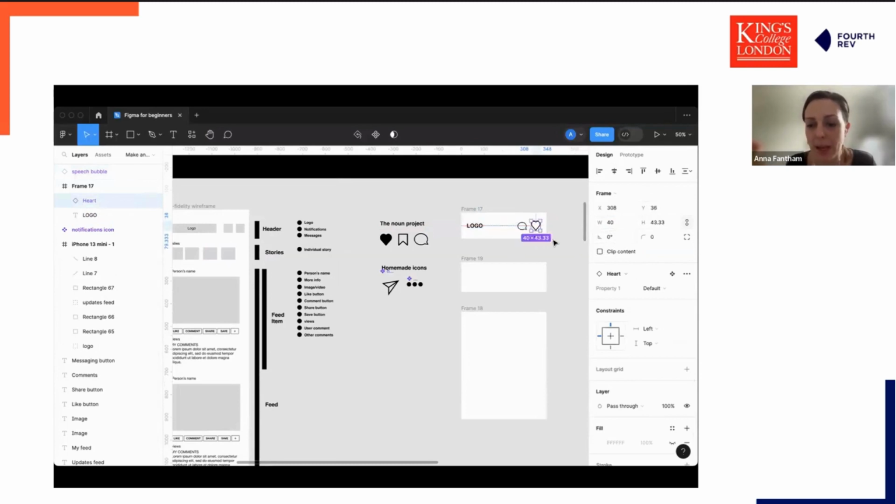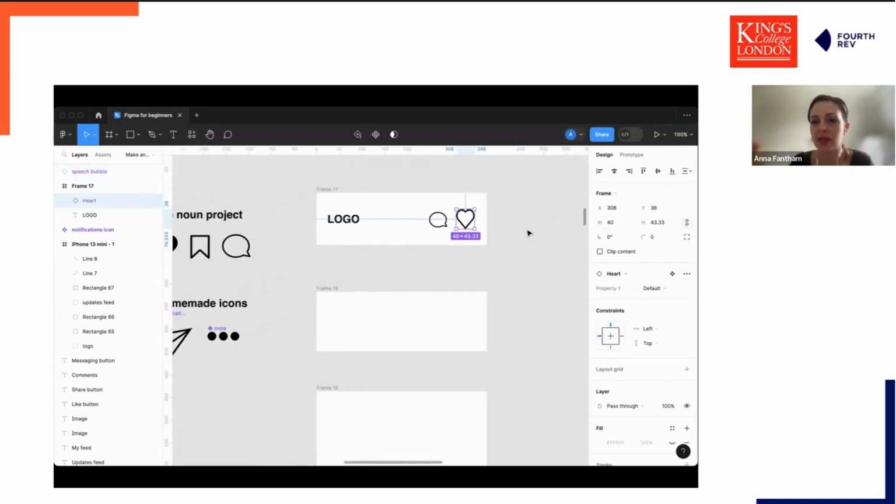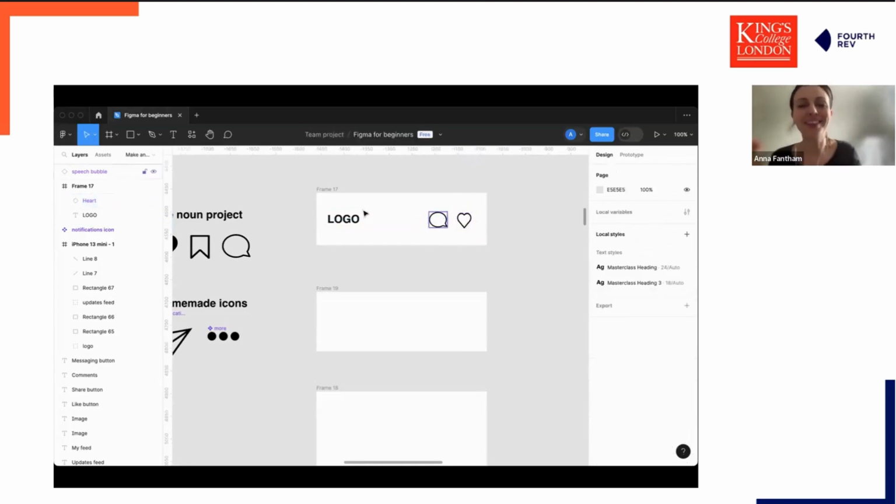There we go. Actually, I think I'll make these the same height. That looks weird. So let's make this a height of 40 so they line up. There we go. That looks better. Okay, it actually still looks weird. There we go.